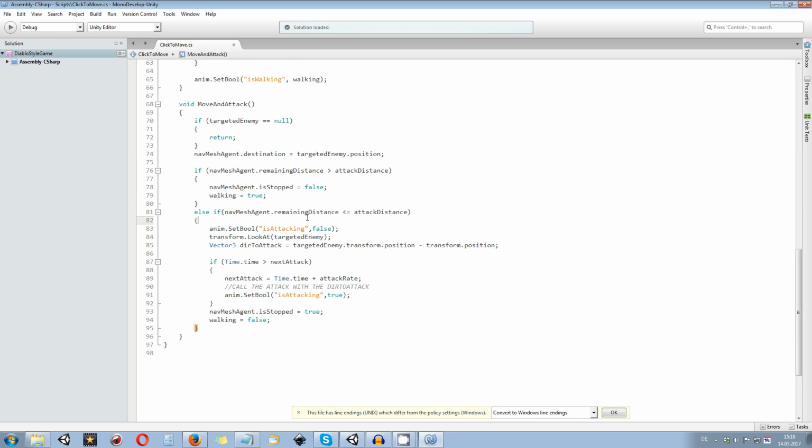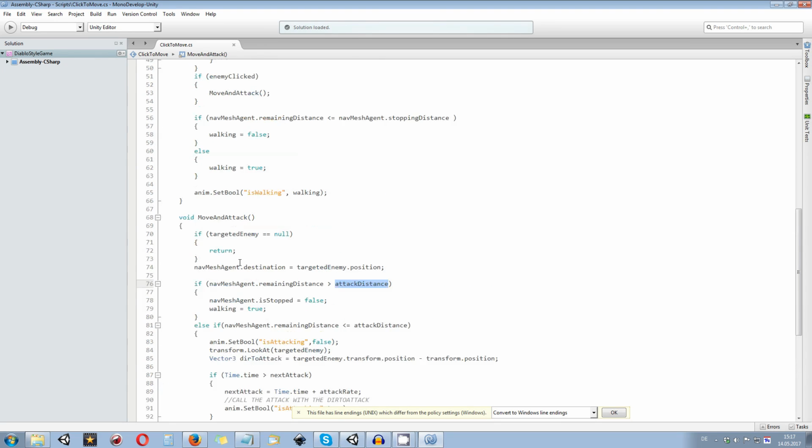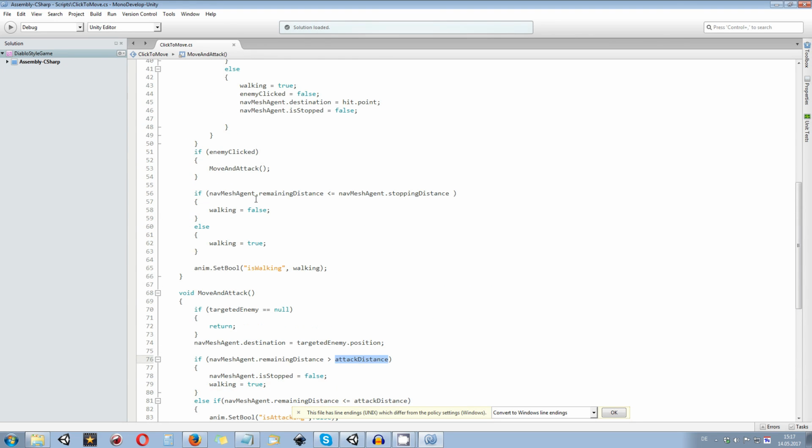So when the NavMesh agent remaining distance is the same as or smaller than the attack distance, we're gonna set walking to false. Otherwise, when the remaining distance is higher than the attack distance, we're gonna set this one to true. Basically, it's not wrong with that, but we need to have some more conditions when walking is going to be set completely to true or false. So this is the first one we should go in and change. And then I'm gonna go a bit deeper inside.